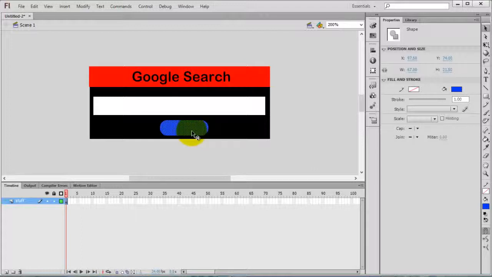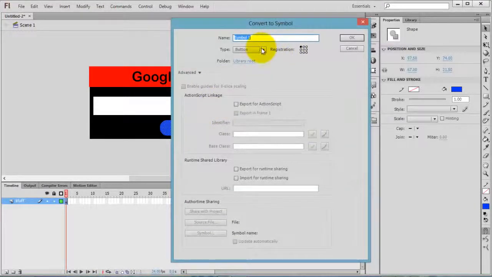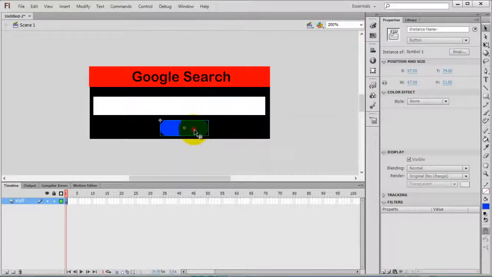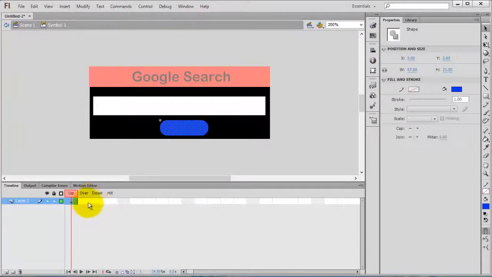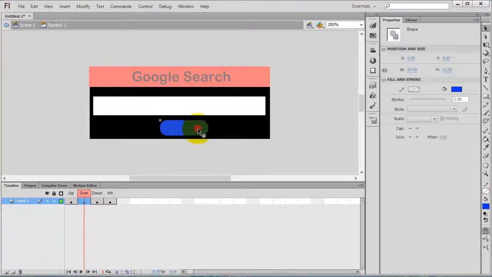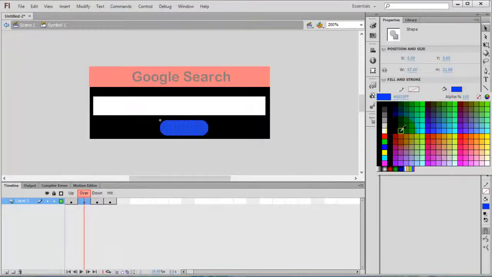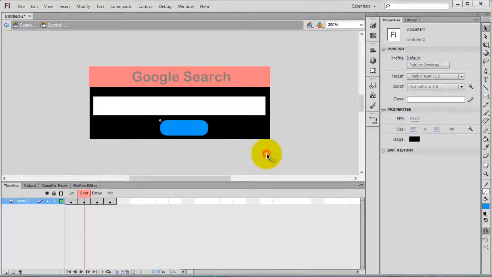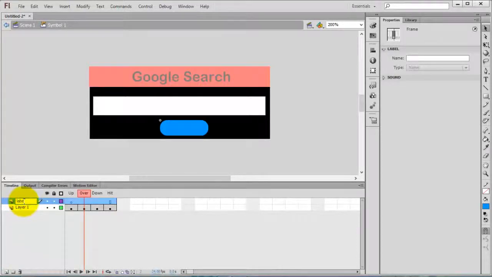So press F8 on your keyboard, set the type to button, press OK, double click on it and go inside. Now press F6, and over state, change the color if you want. Okay, everything is fine. Then create a new layer, and this is actually for the label.